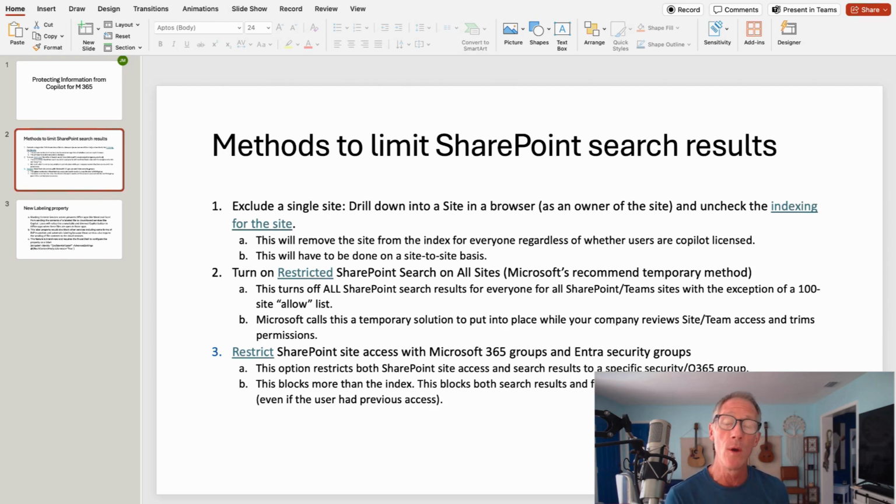So if you have a ton of stuff and you just don't know where to start, and boy, there's important stuff all over the place and it's a mess, this might be the option for you. Understand, this will negatively impact people's work because they won't be able to find anything that they haven't found in the past frequently or put into their favorites. They aren't going to be finding anything in normal searches. So that's a problem. But that's Microsoft's temporary solution.